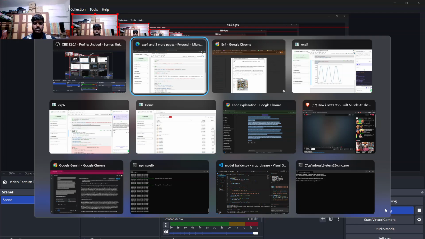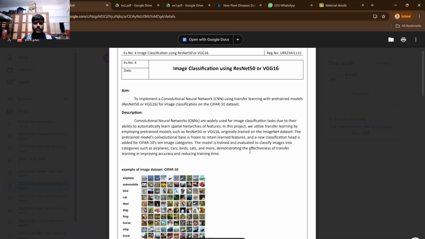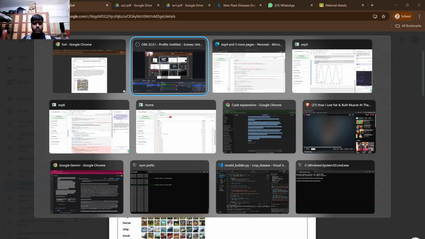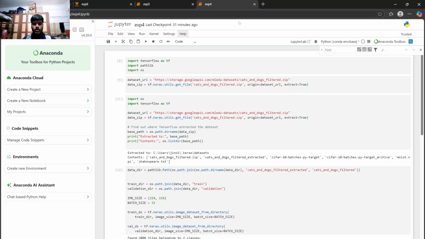This is my experiment number 4, which is image classification using ResNet50 or VGG16. The aim is to implement a convolutional neural network using transfer learning with pre-trained models, that is ResNet50 or VGG16, for image classification on the CIFAR-10 dataset. So this will be my code.